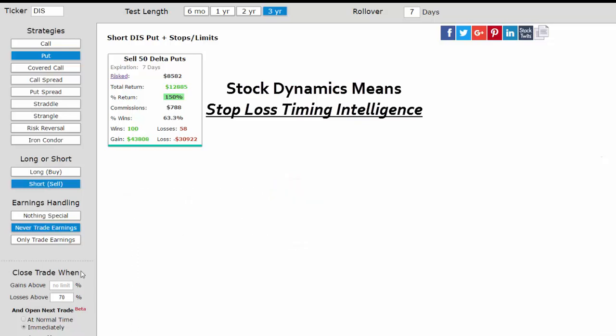This has been a demonstration of the close trade when section of the CMLviz option backtester TradeMachine.